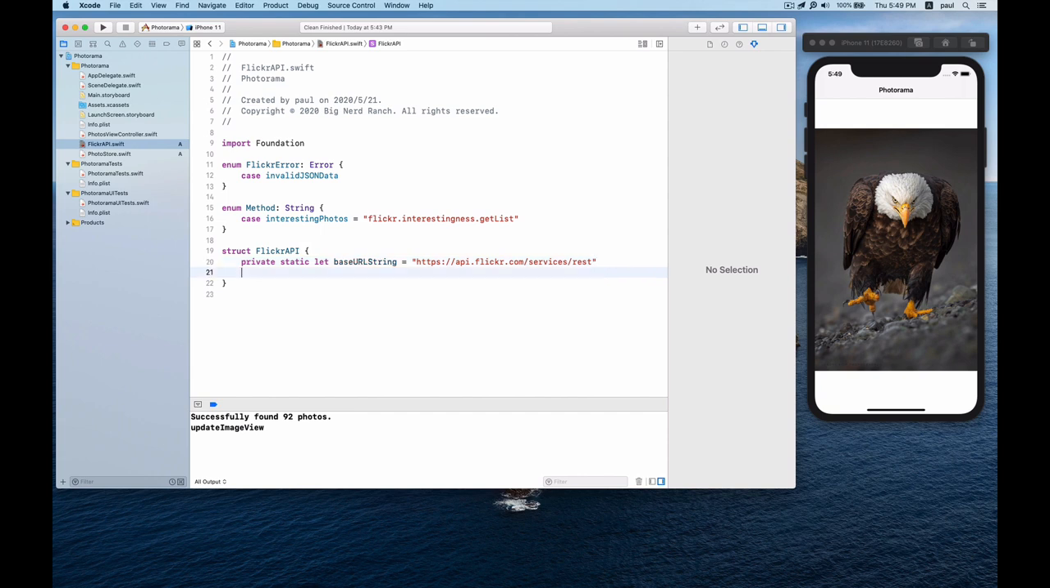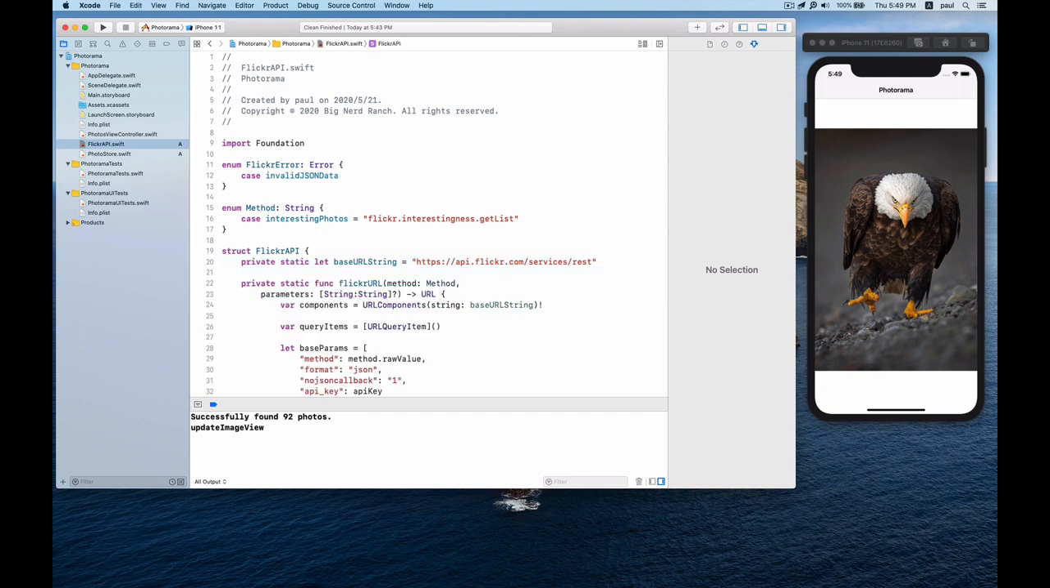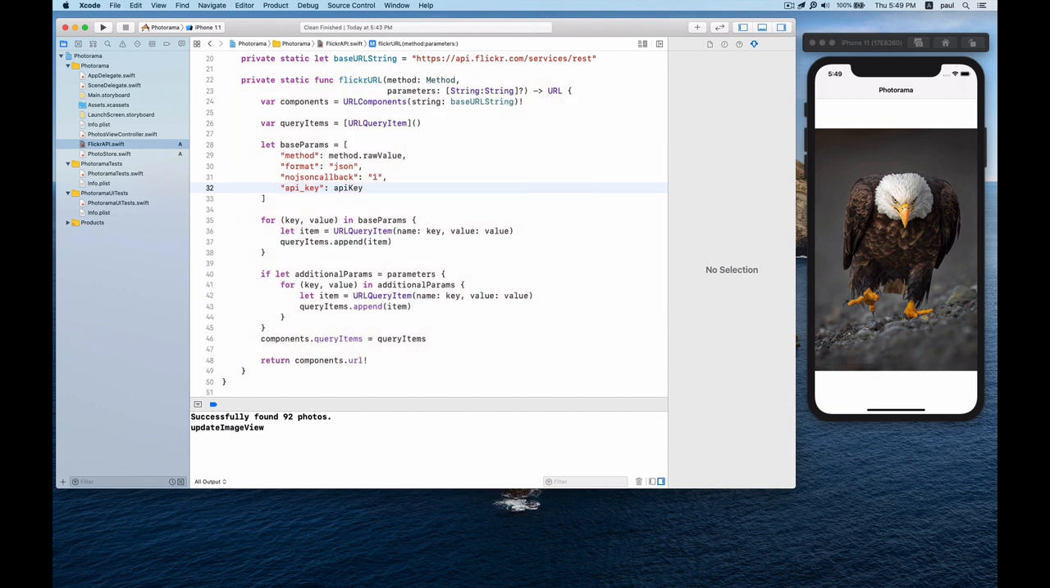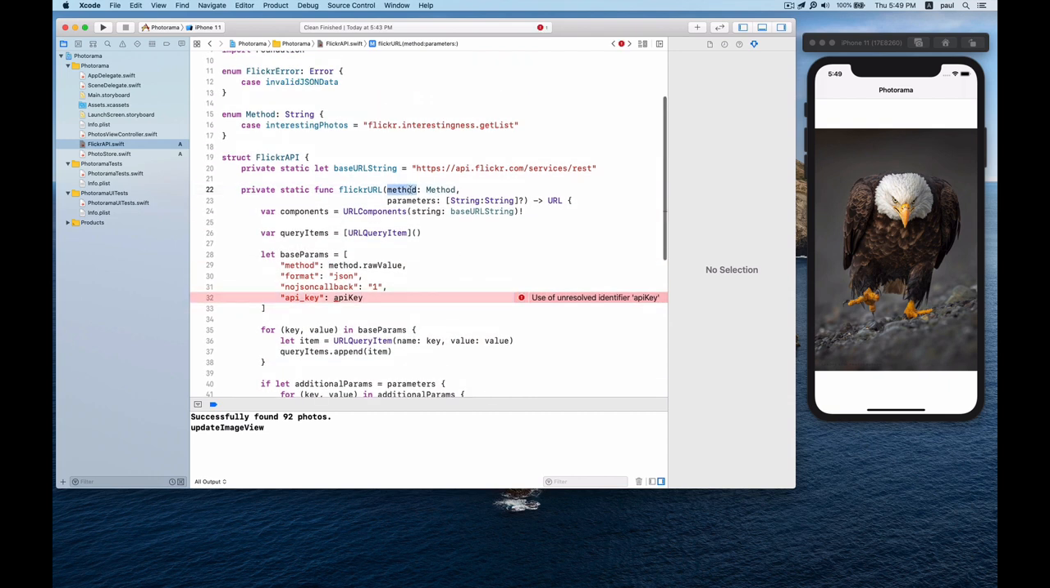Now you are going to create a type method that builds up the Flickr URL for a specific endpoint. This method accepts 2 arguments. The first specifies which endpoint to hit using the Method enumeration, and the second will be an optional dictionary of query item parameters associated with the request.